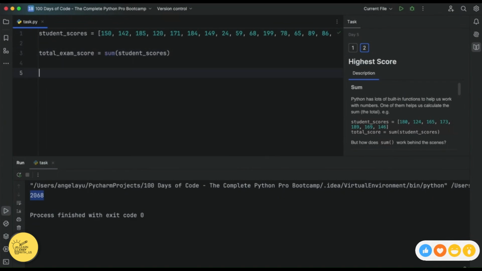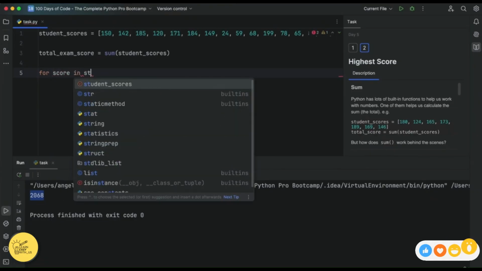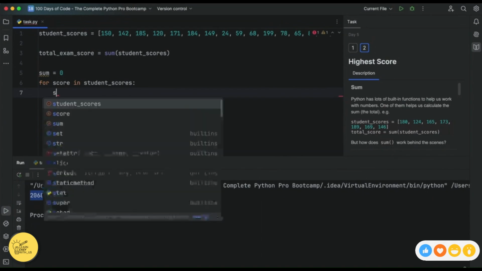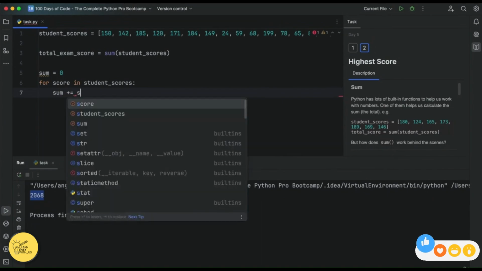So we could create sum ourselves as well, given that we understand how for loops work. So we could say for score in student scores, colon, and then in the indented block, we could say, well, we need to add each of these scores to each other, right? And then we need some sort of variable to keep hold of it. So let's create a variable called sum and set it to start off as equal to 0. And then we could say sum plus equals score.